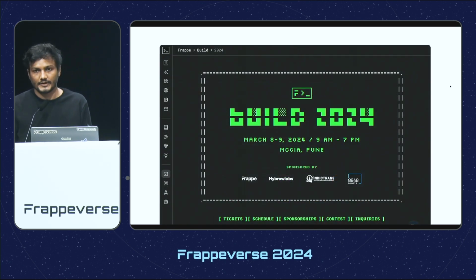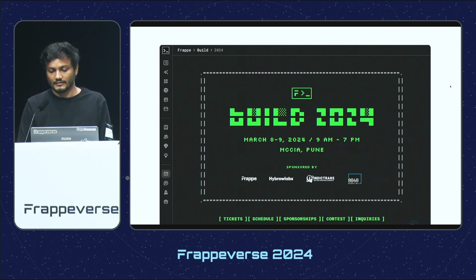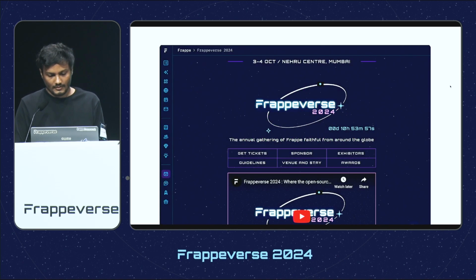So this is an adapted design for Frappe Build, an event we hosted earlier. It has our same sidebar breadcrumbs and it follows similar design guidelines, but it has a flexibility that it allows using a different color palette, a different typeface, and hence we are able to explore new styles using the same design philosophy. And similarly, this is an adapted design for Frappeverse. So yeah, we have fun and games at times.